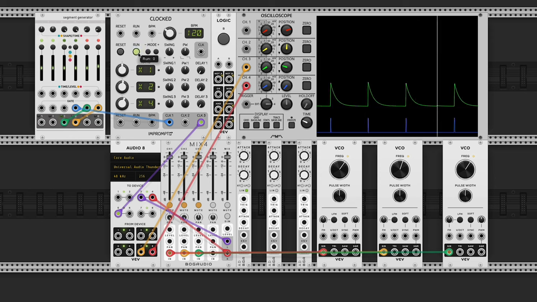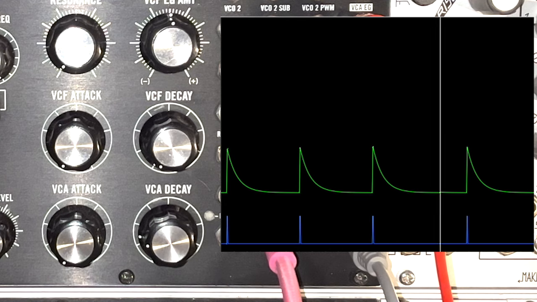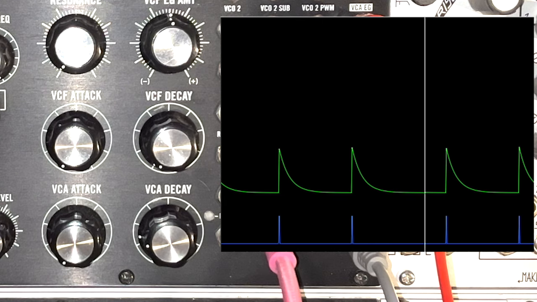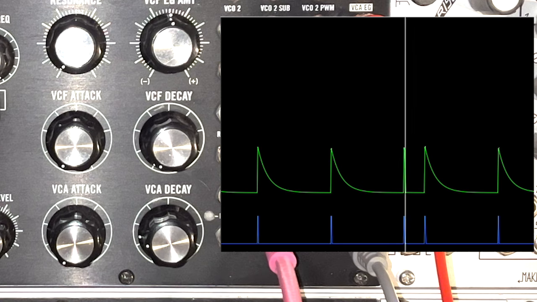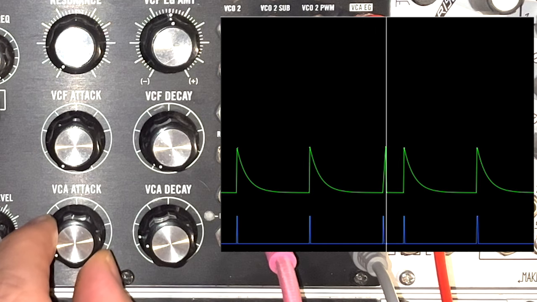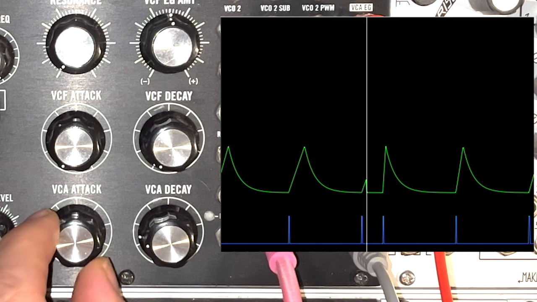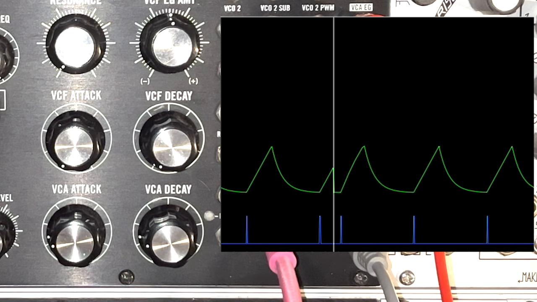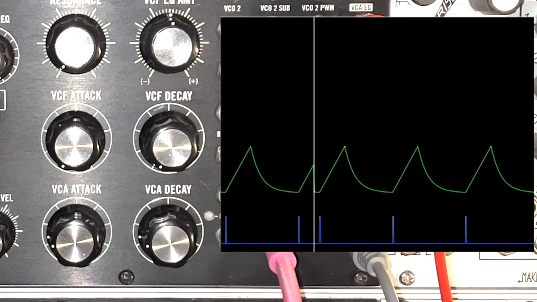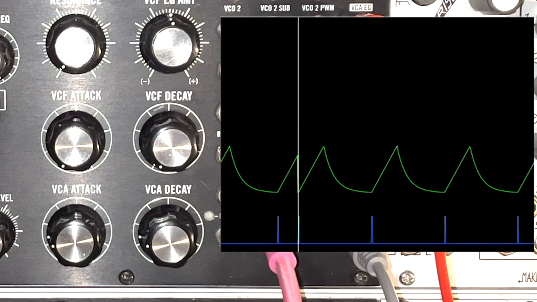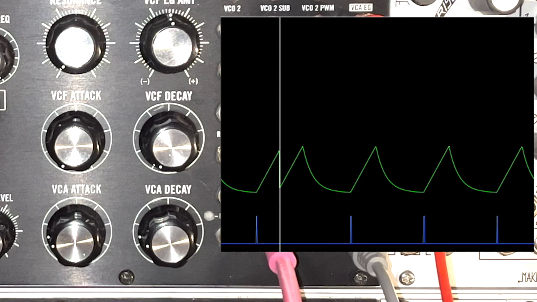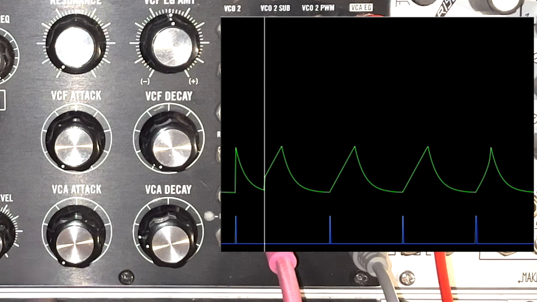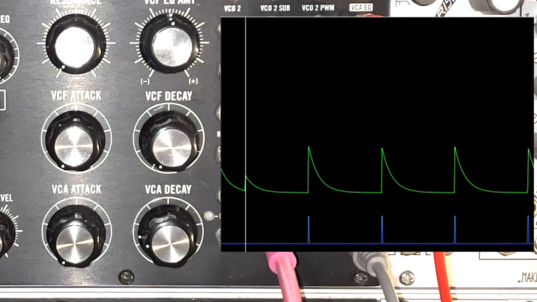Okay, there we have it. We can clearly see the release or decay is accelerating, so it's an exponential release. Let's turn up attack so we can have a closer look. All right, the attack looks linear. That's different from most other Moog synths. Most of them use a slightly logarithmic attack. So the envelopes on a Moog Subharmonicon are linear exponential.